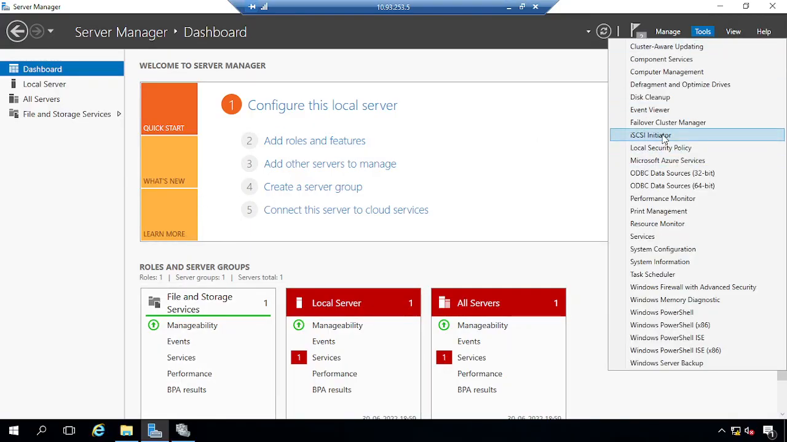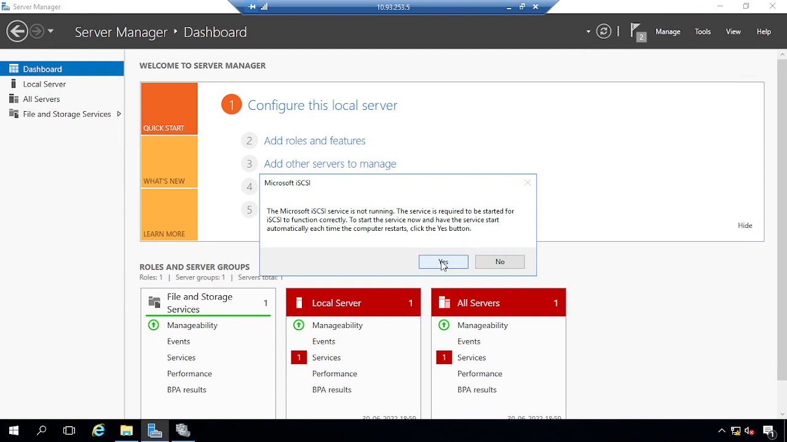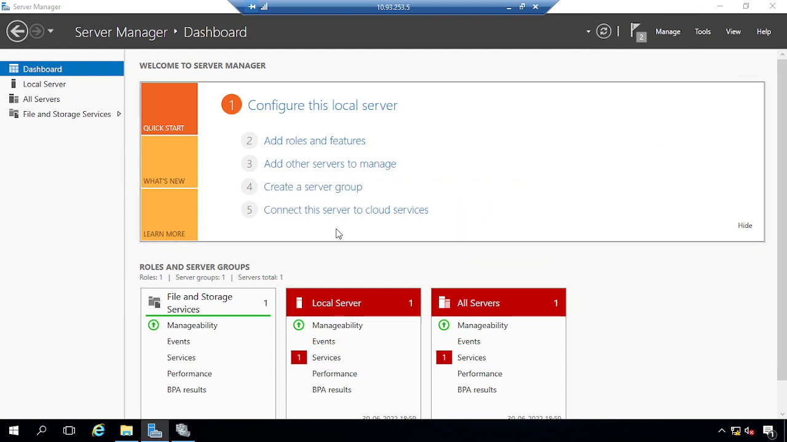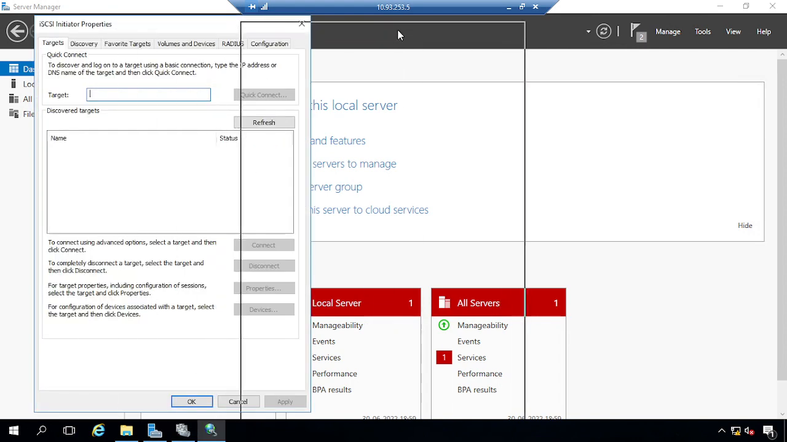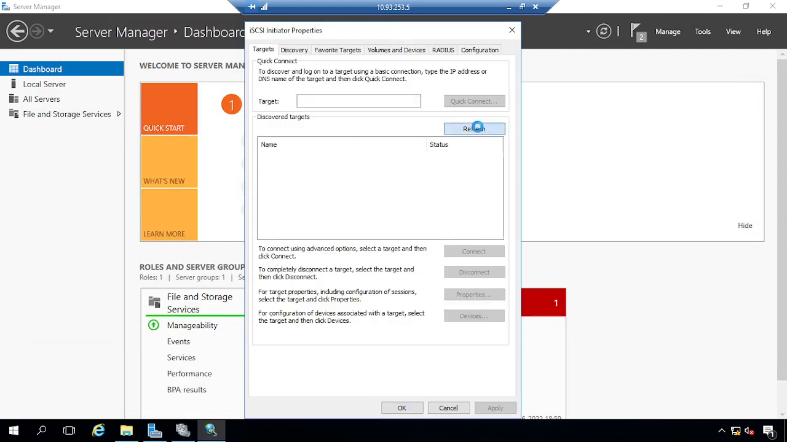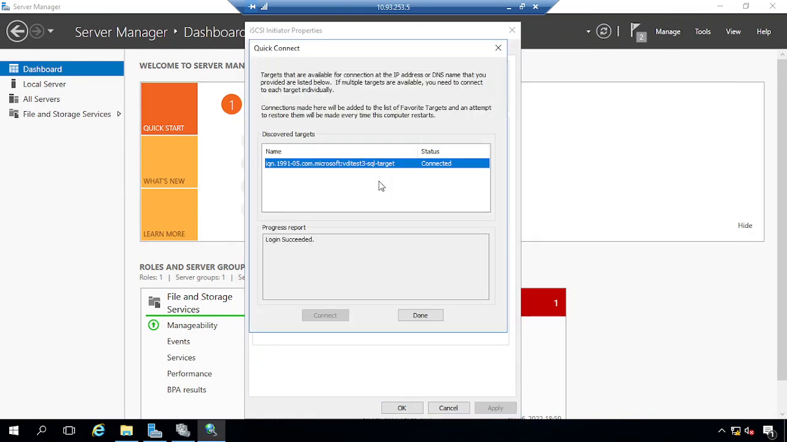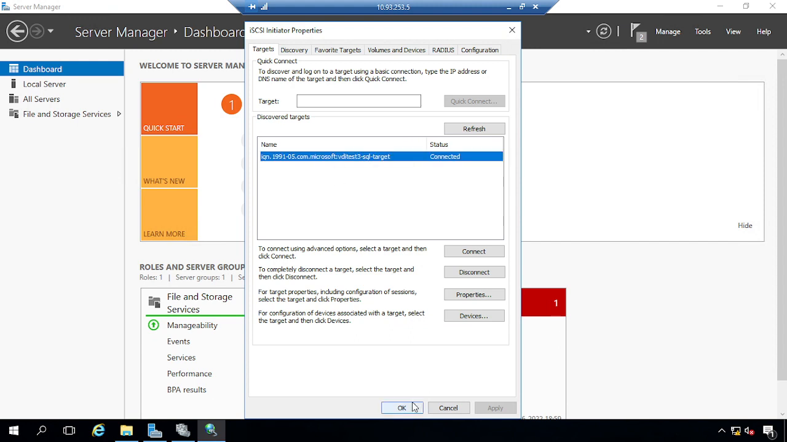There is your option, iSCSI initiator. Click on that. Yes. Okay. So I'm going to refresh this one. So here I will write the 10.93.253.7. So go to the quick connect. See, login successful. Click on OK, done, and click on OK.